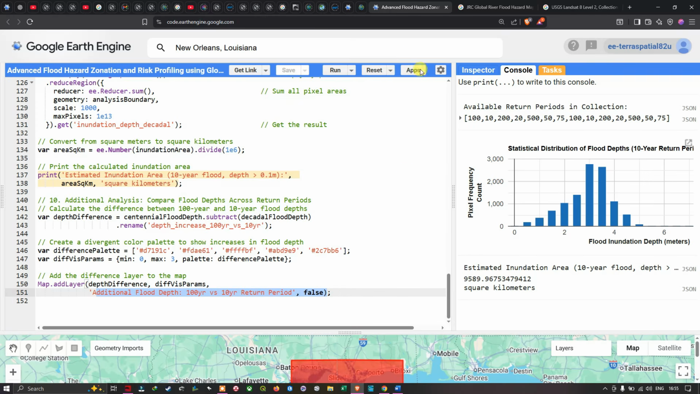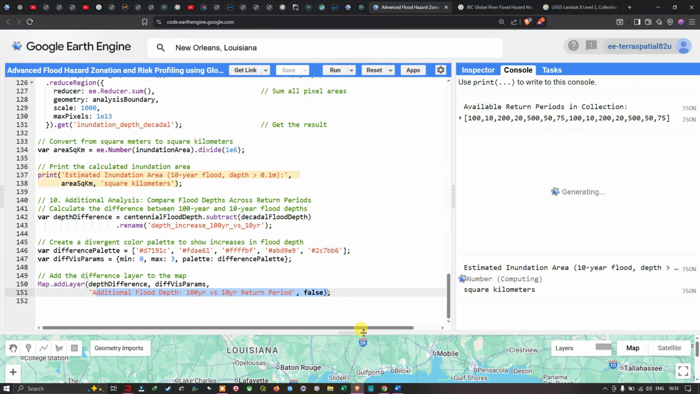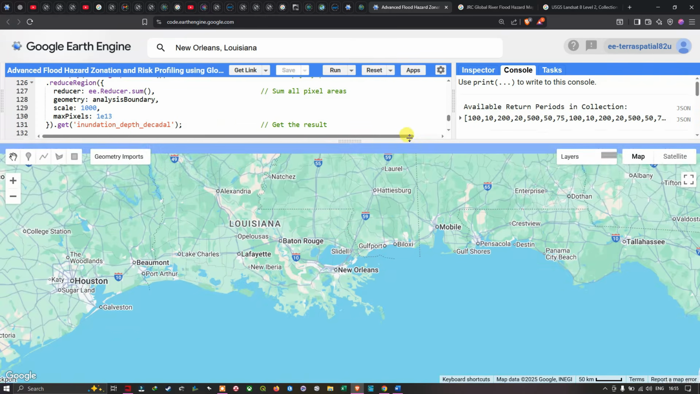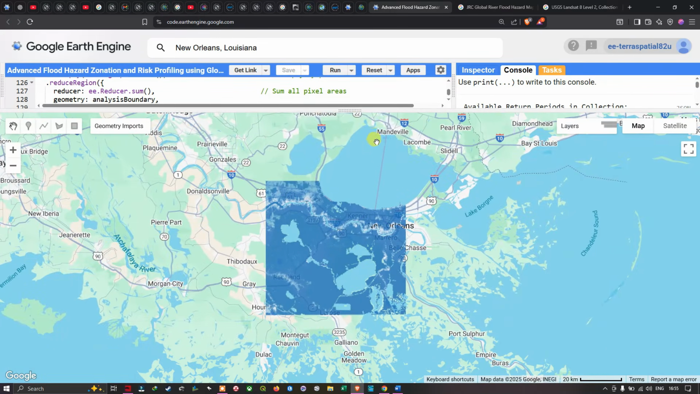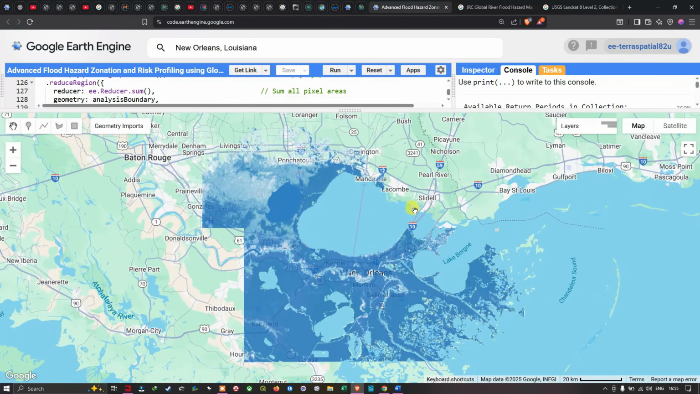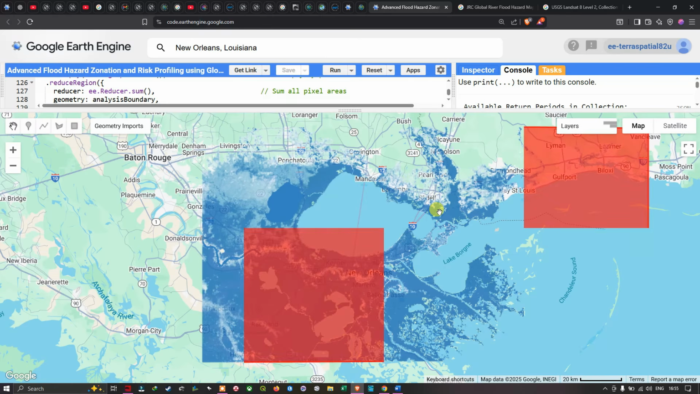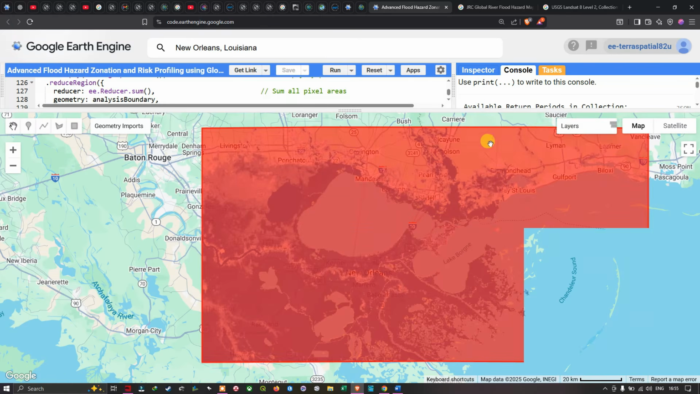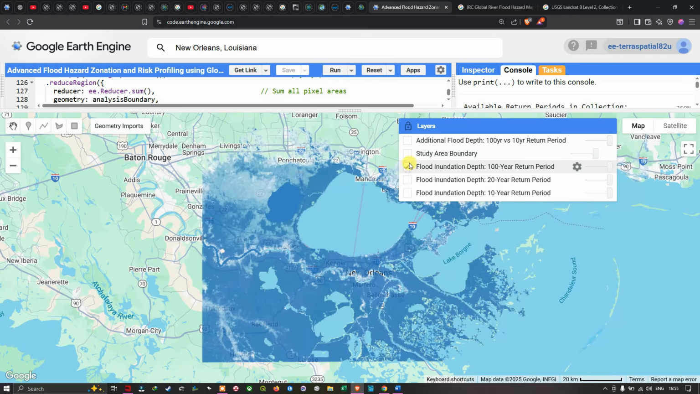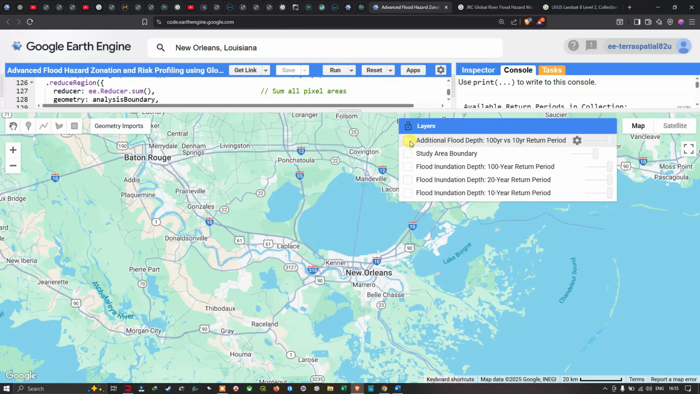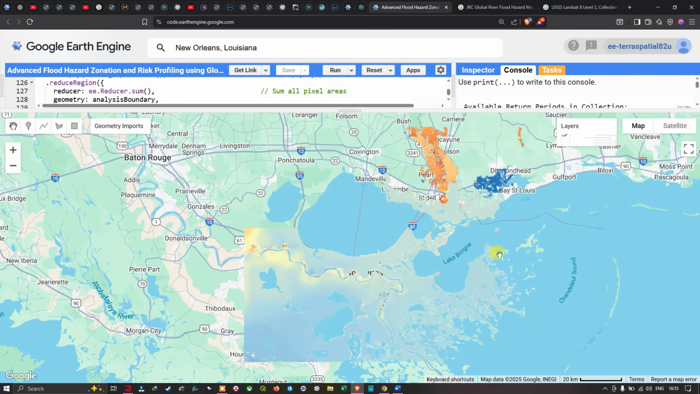We're going to run this code and visualize the result here. I'm going to navigate to the layer section and zoom in. We can see the comparative analysis between the RP10 versus RP100 years. We're going to turn this off, and turn on the additional flood depth 100 years versus the 10 years return period. Let us visualize the result.